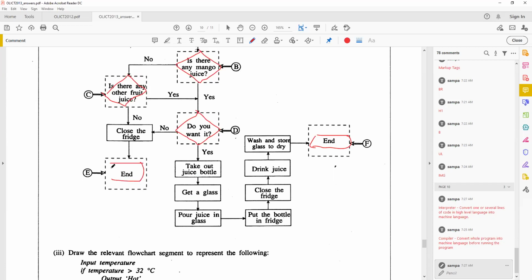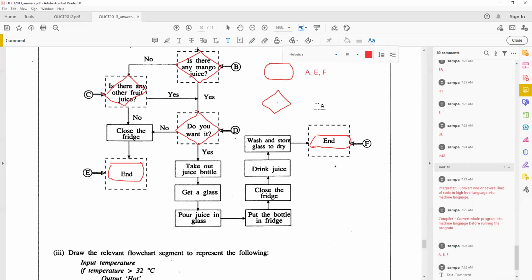So the answer is, you have two symbols. Either we have to use this. So this is for A, E, and F. For B, C, D, we have this symbol. So for A, E, F, we have this, and for B, C, D, we have this one.